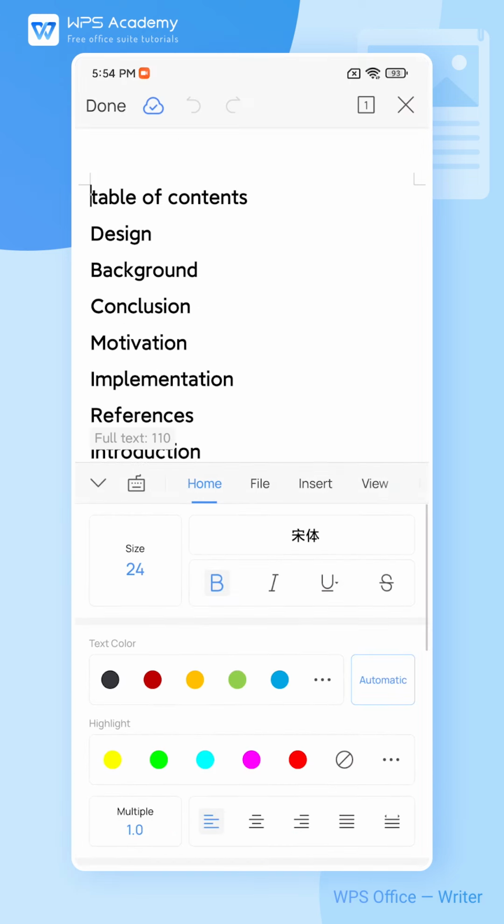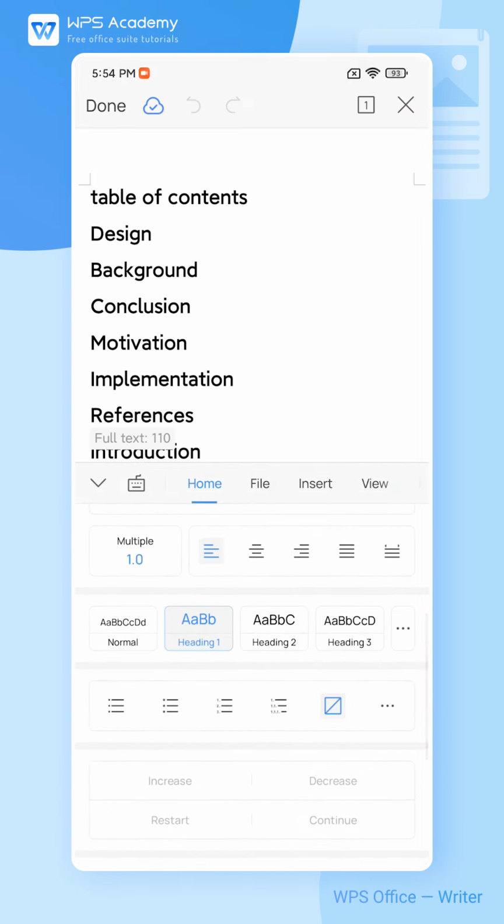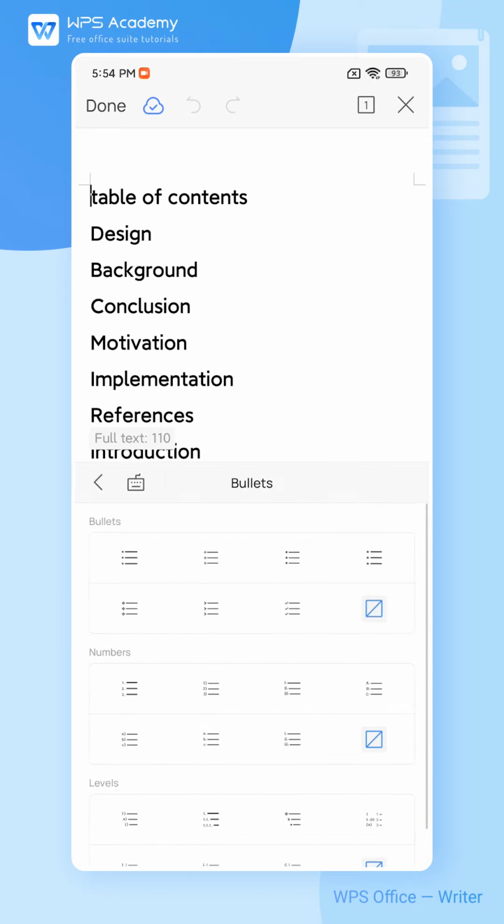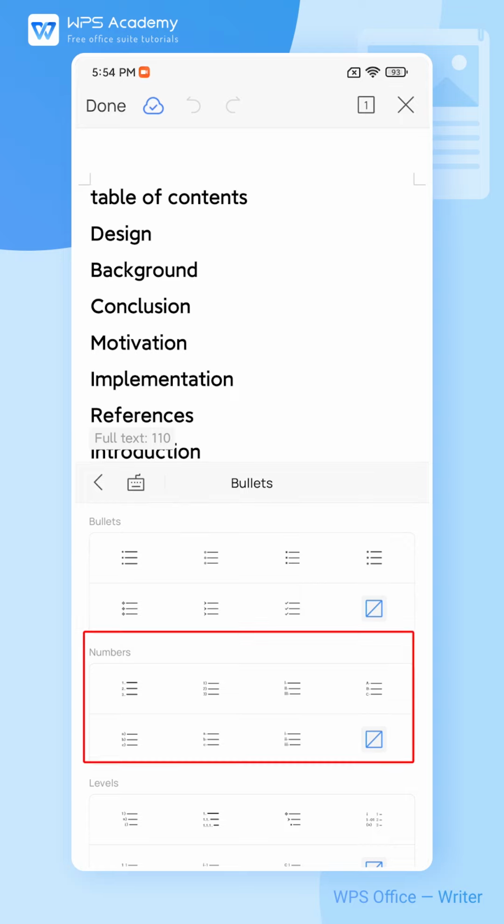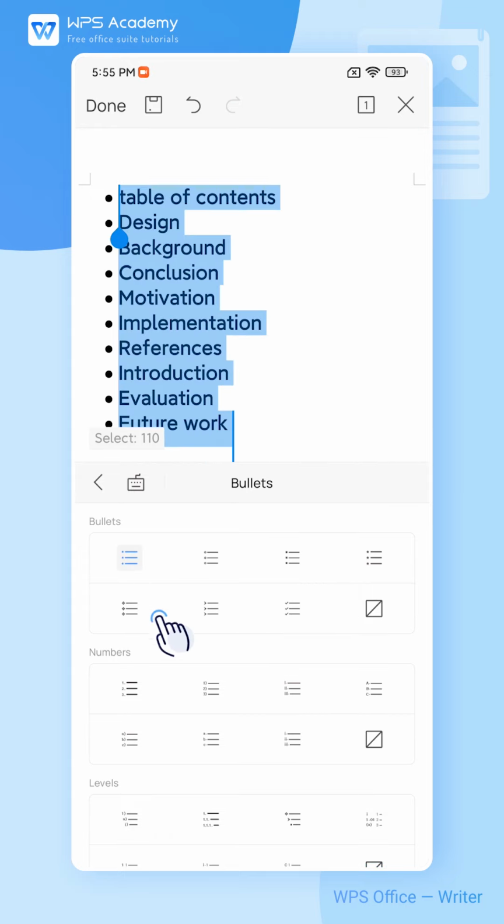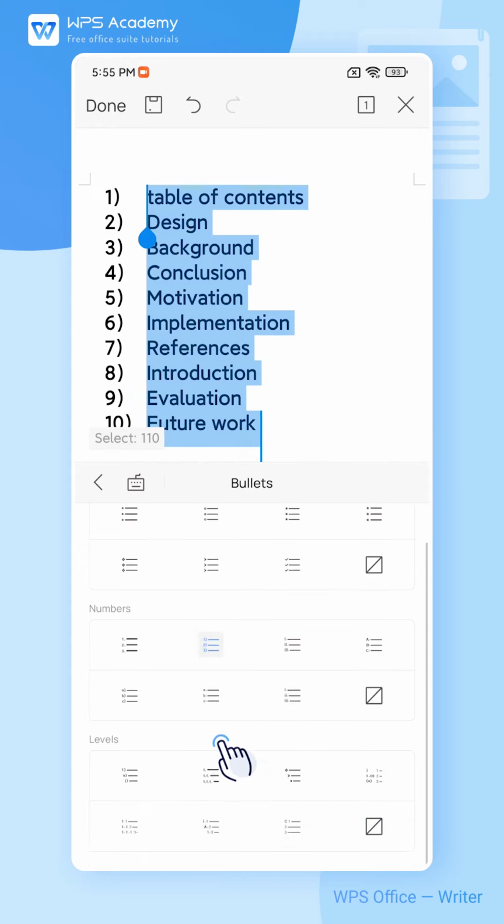Click the Tool icon, and in the Home tab, click the More icon to enter the numbering interface. We have three types of numbering: bullets, numbers, and levels. Select the headings, and then select the type of numbering to finish numbering.